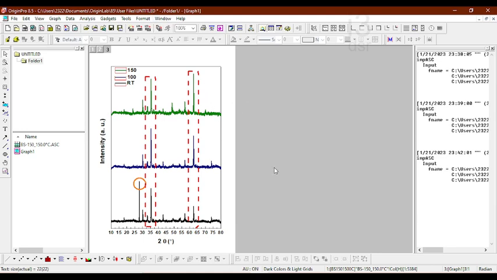I think this is what I promised in the previous one. I have reproduced the same graph here. I started from scratch and I have reproduced the same graph.